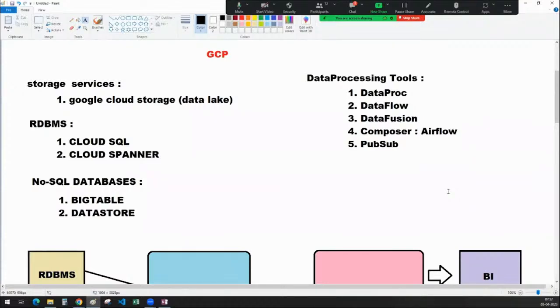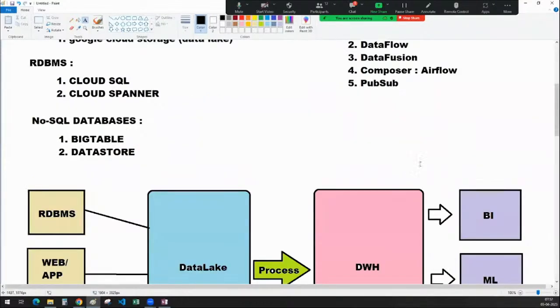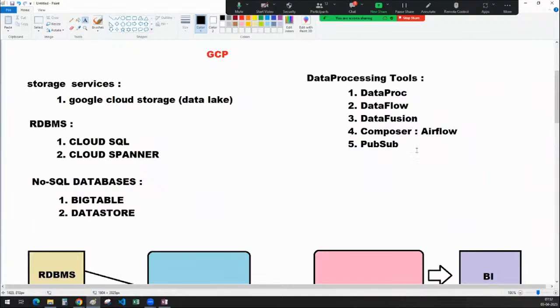And one more thing is Pub/Sub. It is a big data, streaming data ingestion tool where you will be able to create a topic and subscription for each and every application where you wanted to get the data. So a message will be pushed to the topic and via subscription data will reach the final application. So this is what the data processing tools are, guys.